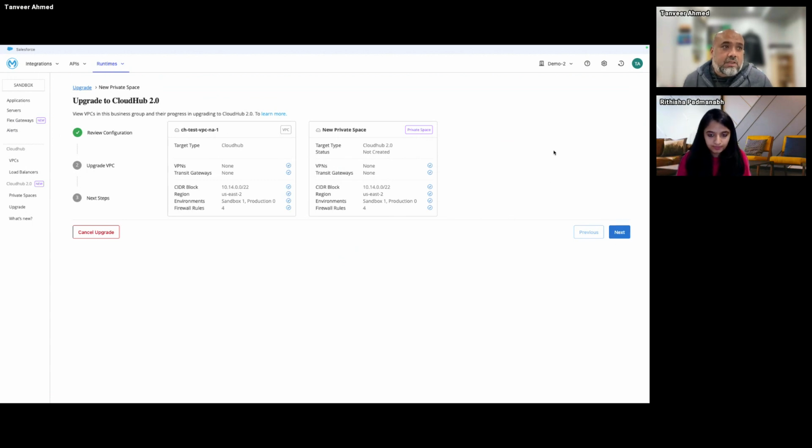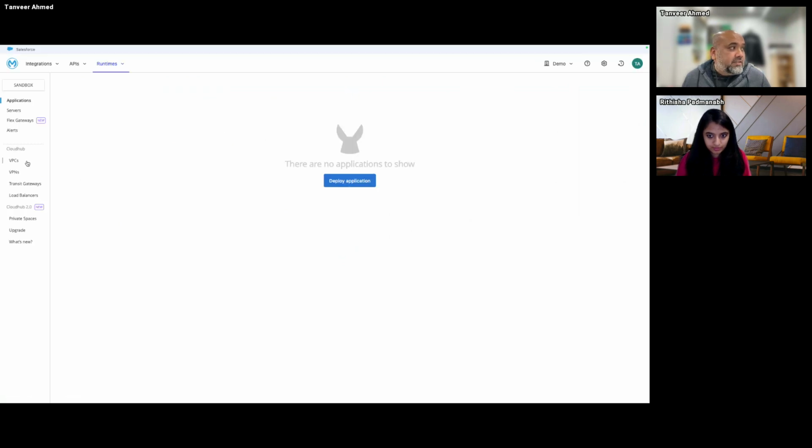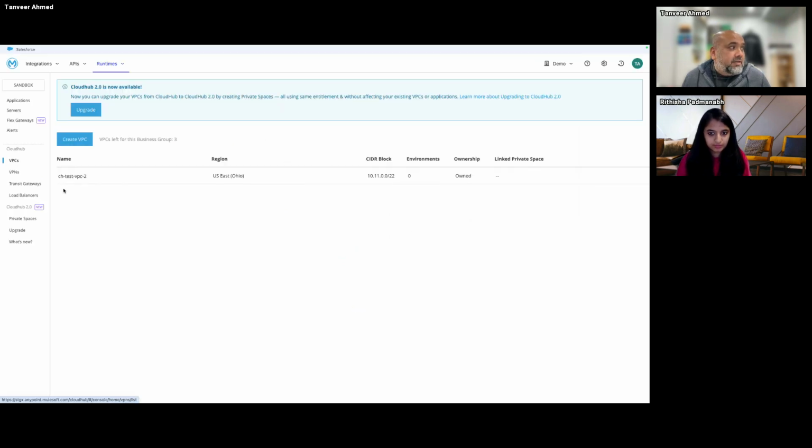So you can work with your account team to accommodate for that. Another scenario is when you have a fully configured network environment, with load balancers, a transit gateway or VPN attached to it. Then how would that experience be? It would be the same thing again.